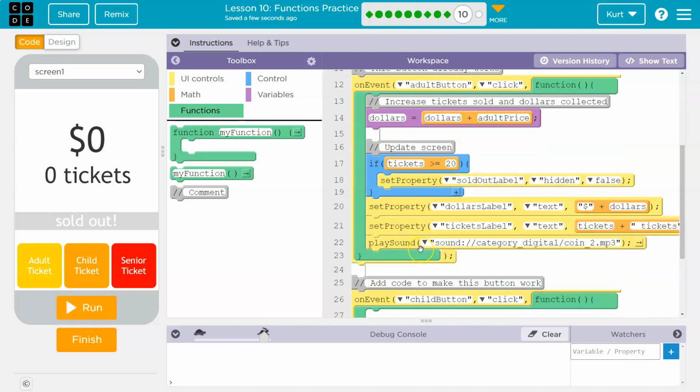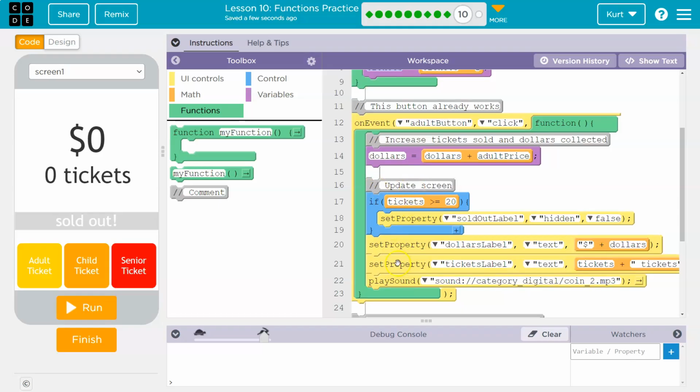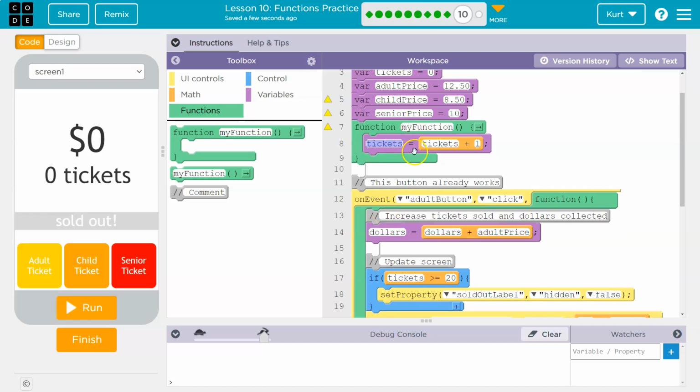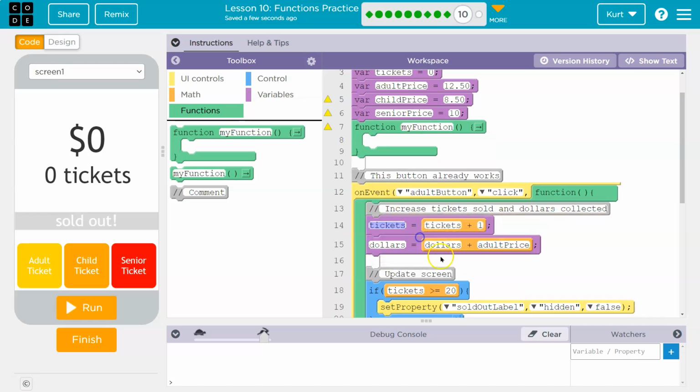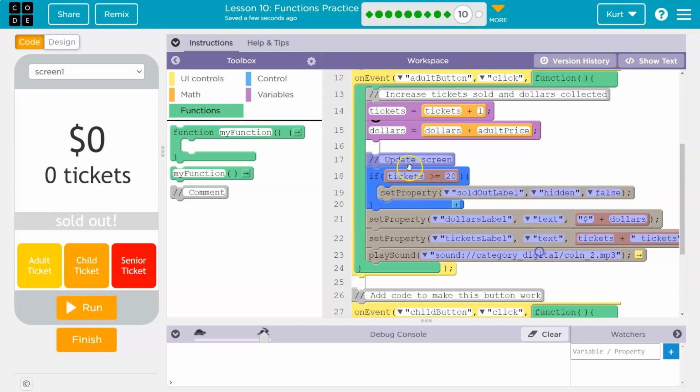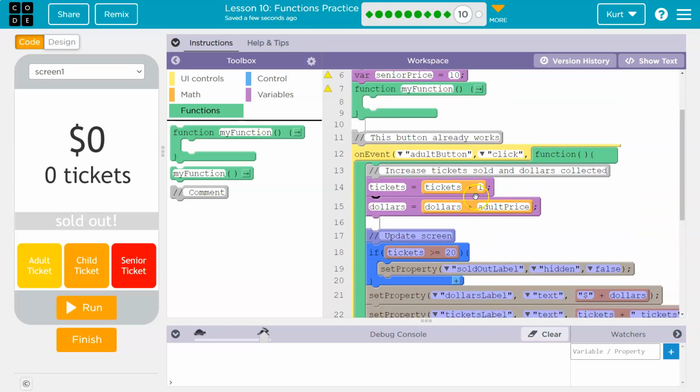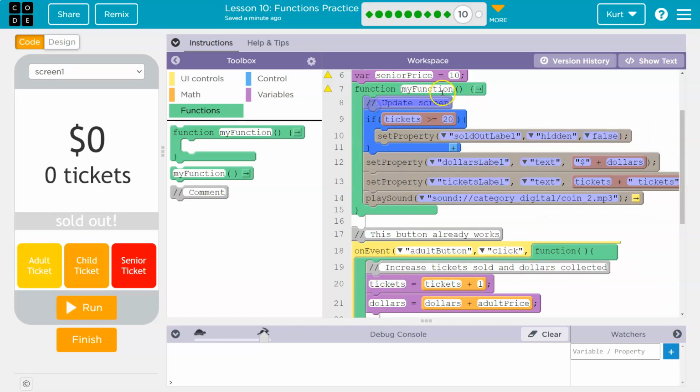Oh, wait, did they tell us what goes in update screen? They did. You see this update screen? I bet that stuff updates the screen. We could also put this in there, but fine, we'll go with what they did. The reason you might not put that in there is because the function name wouldn't make as much sense if we call this update screen and we're changing the amount of tickets. So what this is doing: set the dollars, set the tickets label property, play a little song and check if we've sold out.